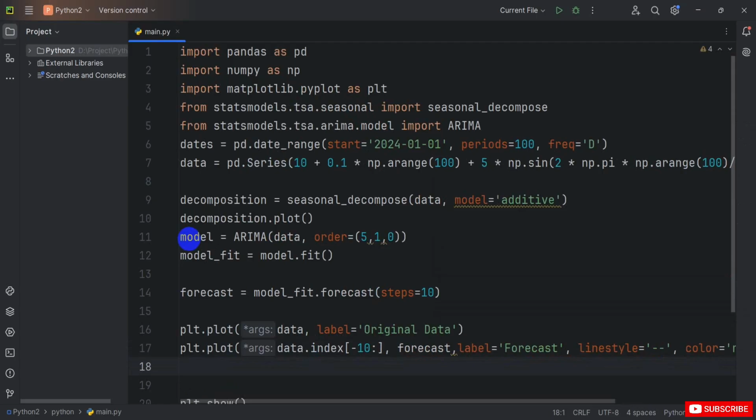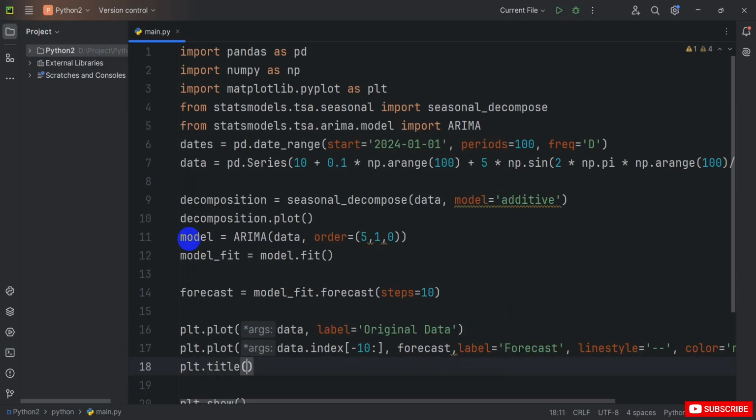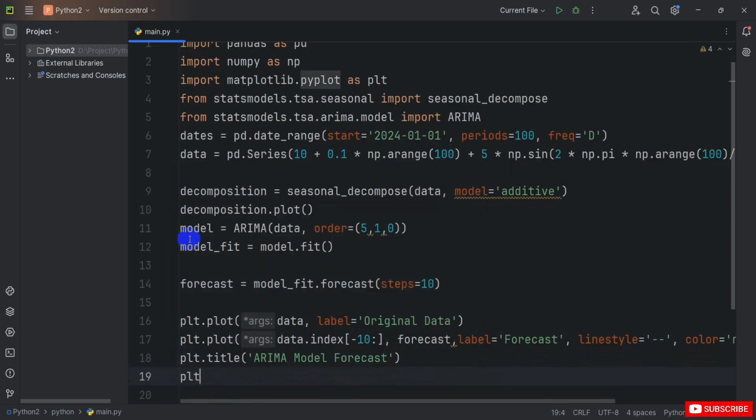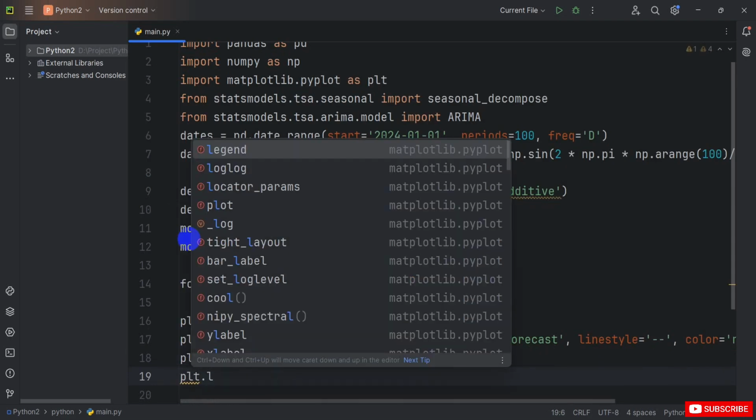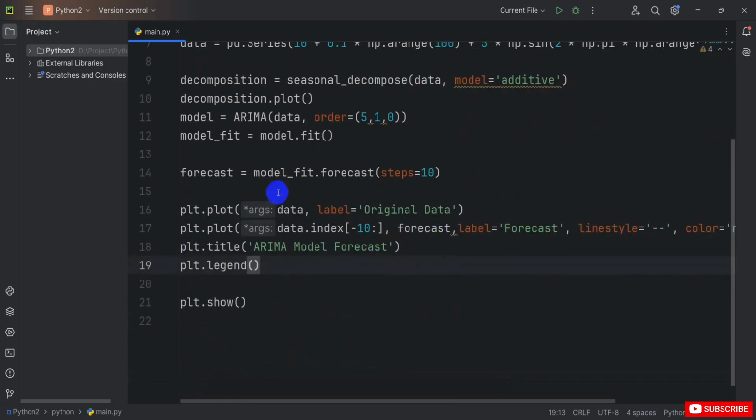Now I set the title. First I apply plt.title, and here I create ARIMA model forecast. This is the title. Then I apply plt.show, so you can see it properly creates the show function.